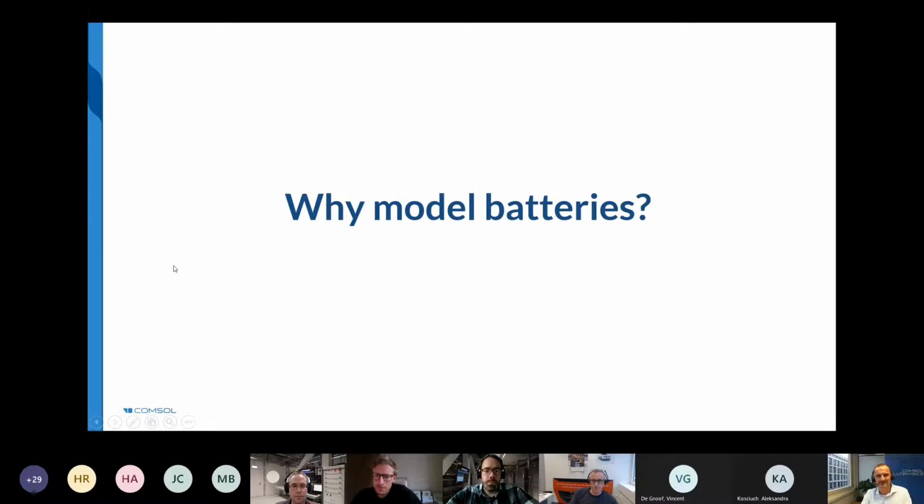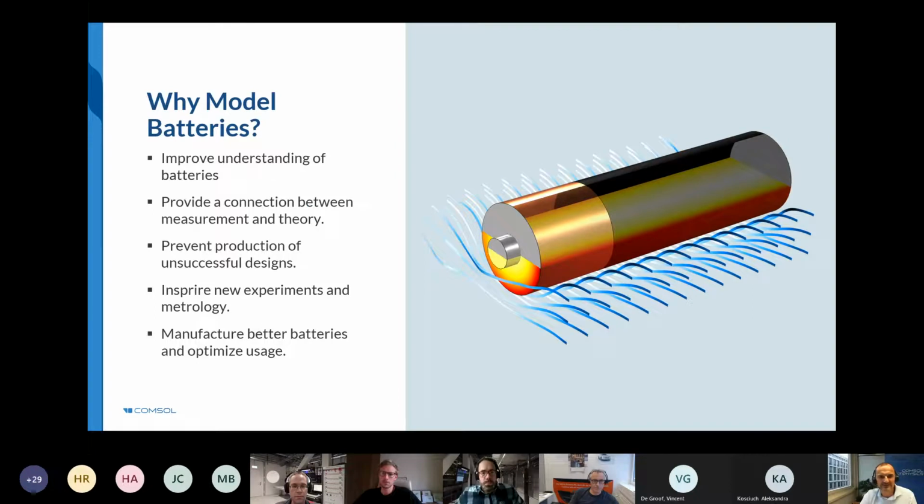So let us turn to the first point, why model batteries? Well, for me, the answer is quite simple. Modeling is a very time-efficient way of improving our understanding of the processes that happen in batteries.